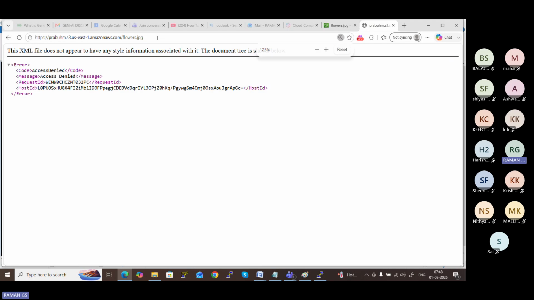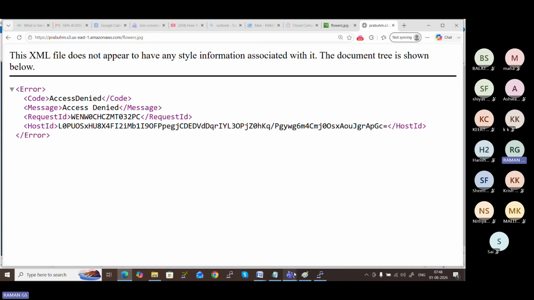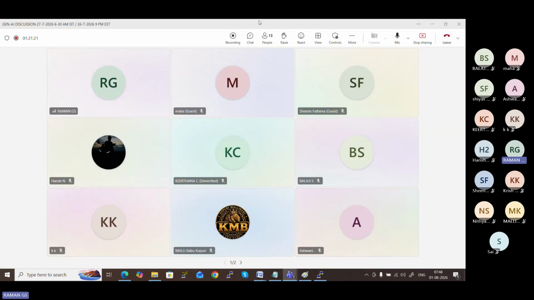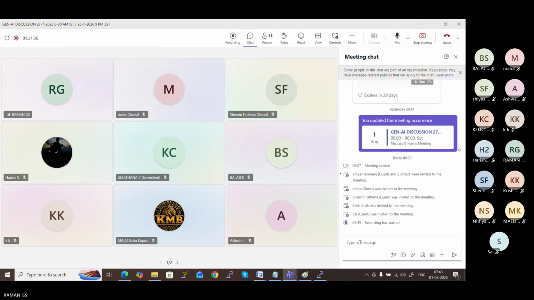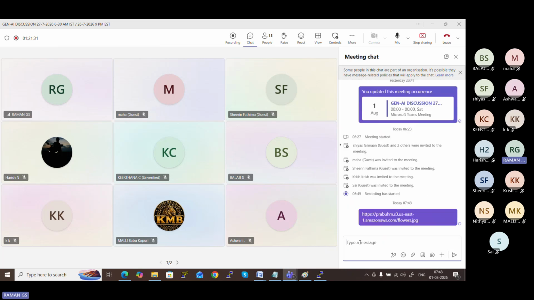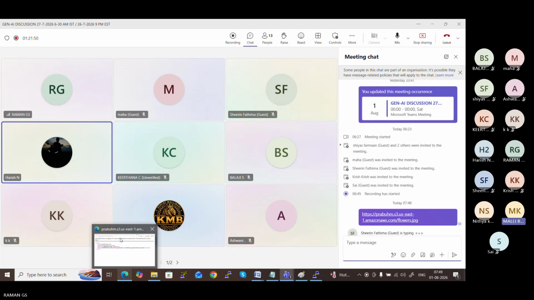So I will share it with you now. Anyone, try the URL and let me know whether you are able to access it or not. I am sharing this URL with you. Without any cloud account, try from your laptop. Just copy and paste that URL in your laptop and let me know whether you are able to access it or not. No, you will receive the same error. Am I correct? Yes.